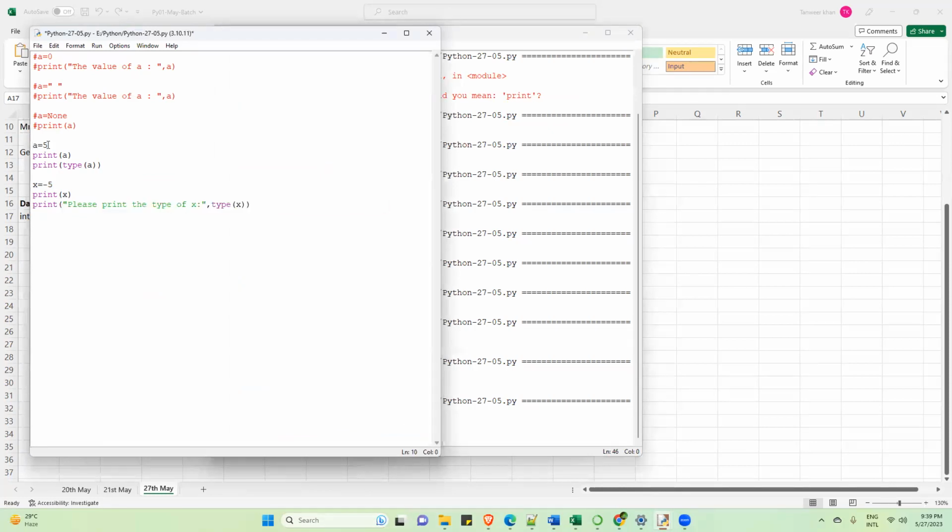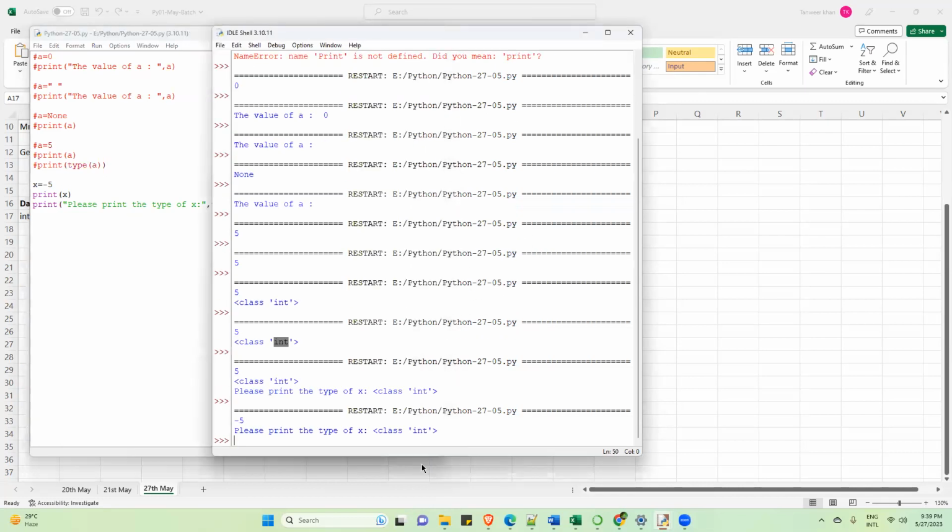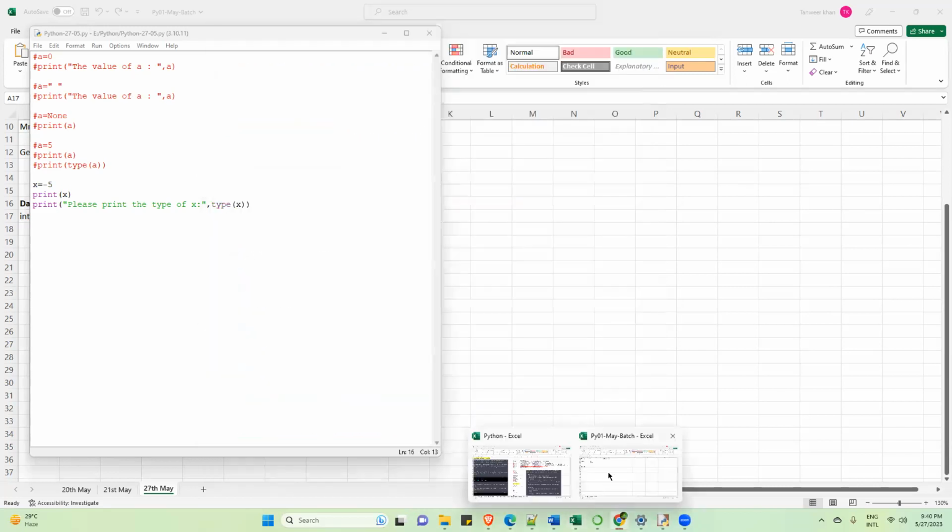Let me comment all these things. What is this value? It says it is integer. So hope this is clear. Yes, Tanu. So either a positive number, 0, or a negative number, they all come under the integer data type. Okay, I think this is clear.